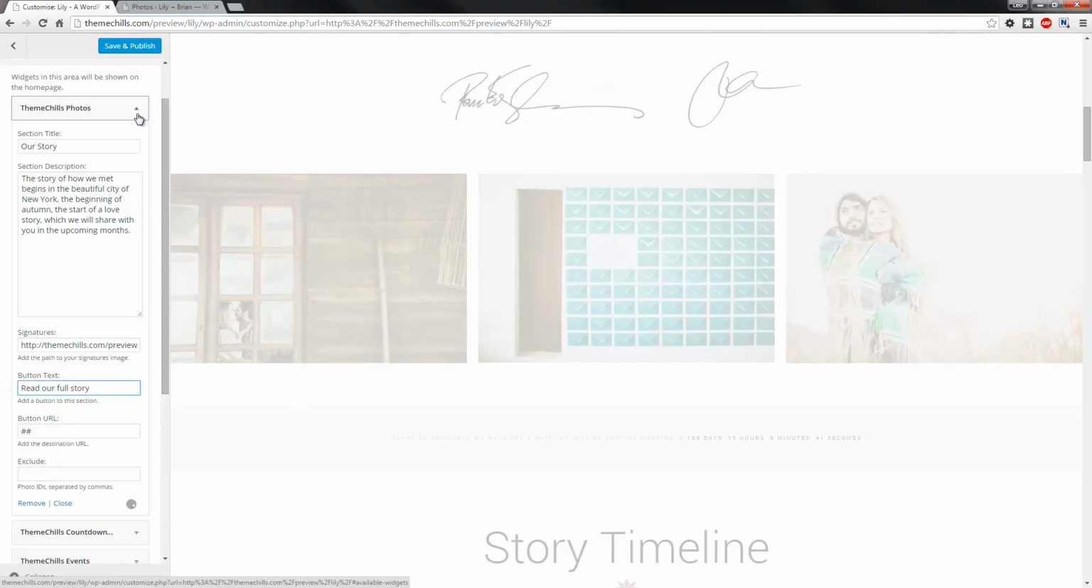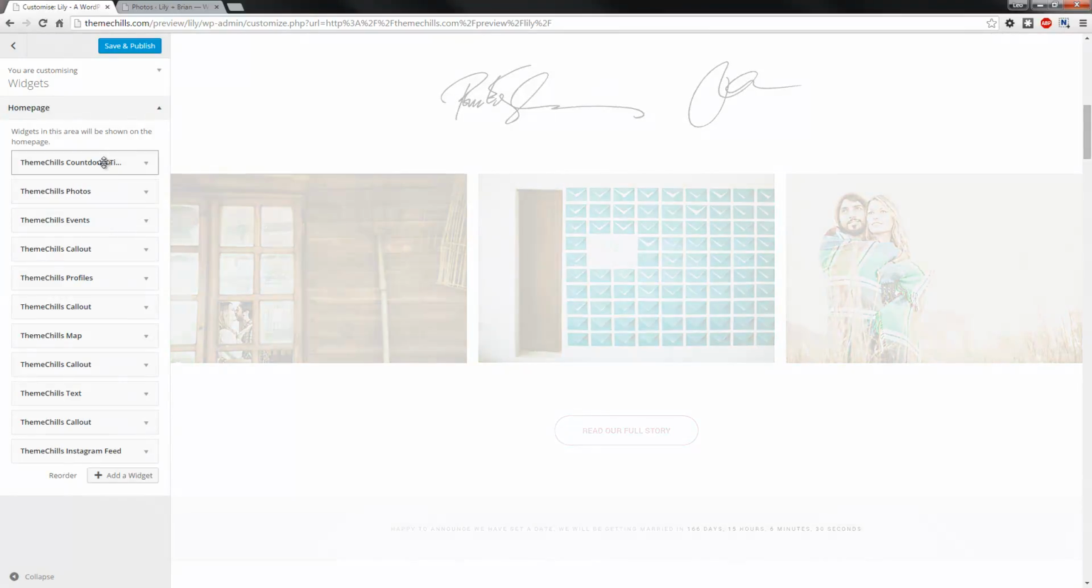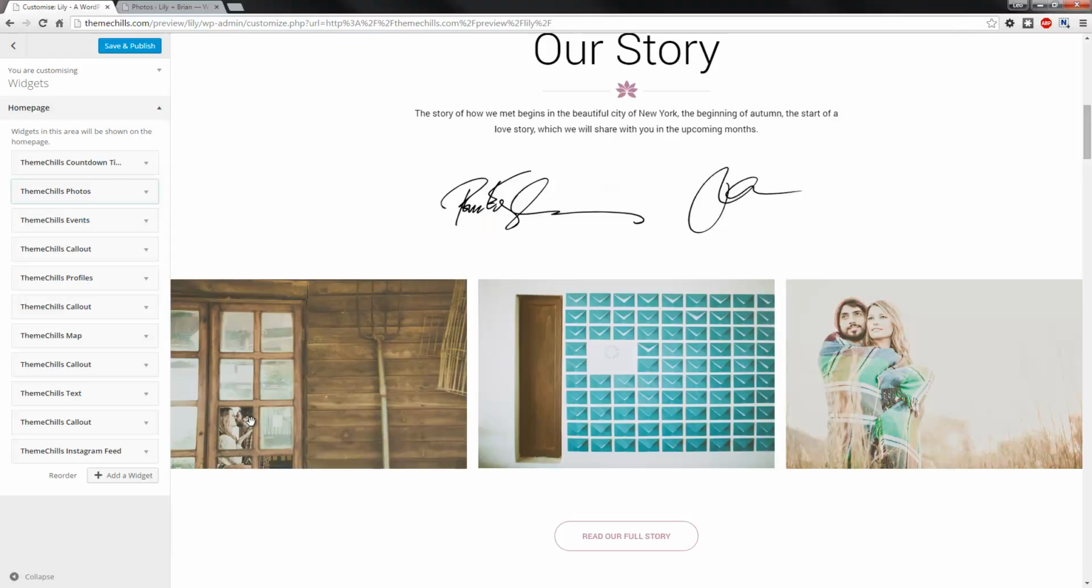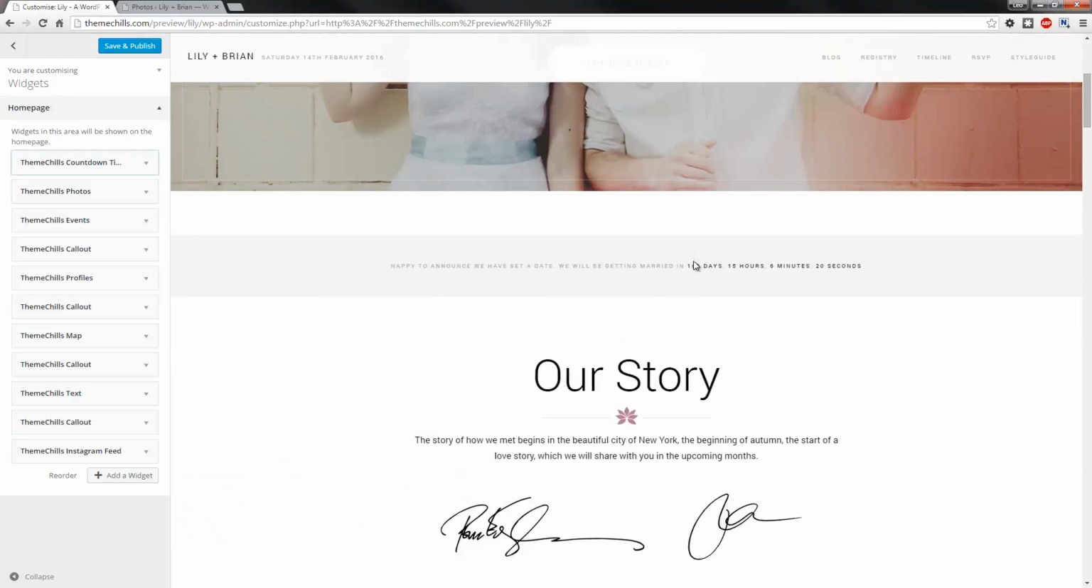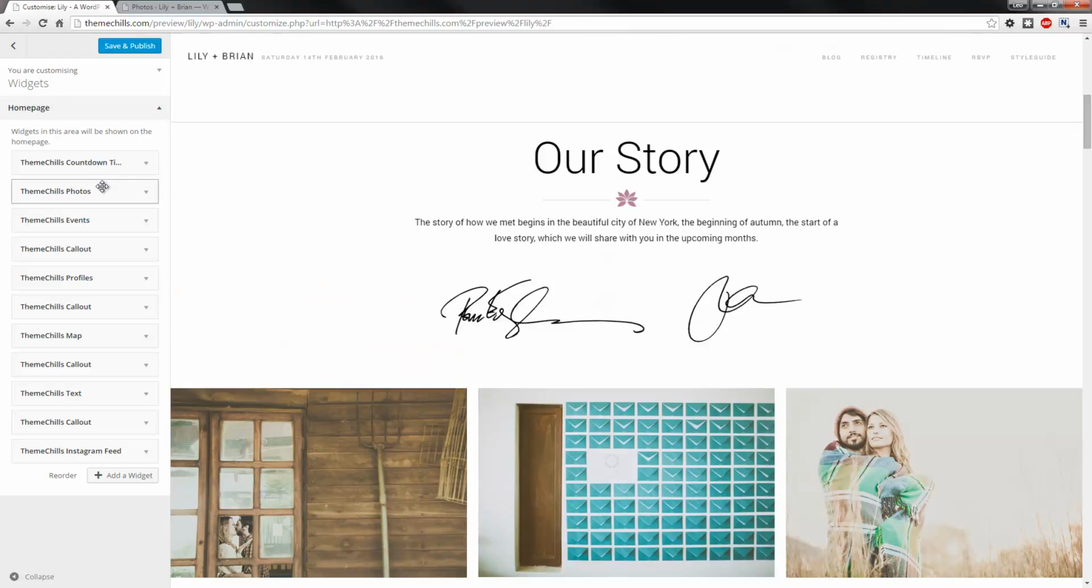Now, as I said, it is a widgetized component. So if I wanted to, say, put it below the countdown timer that we have here, I can do that fairly simply. And there you go. So now I've got the countdown timer here, and then the Our Story section appears just below it.